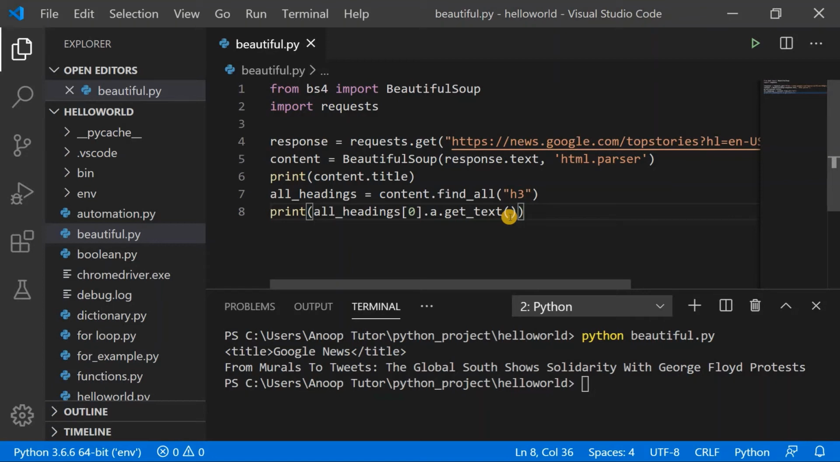Okay, so for that we need to use the for loop. If you do not remember how a for loop works, you can click the link on the top right corner here and you can understand how a for loop works. If you already know, then you can continue watching this video.